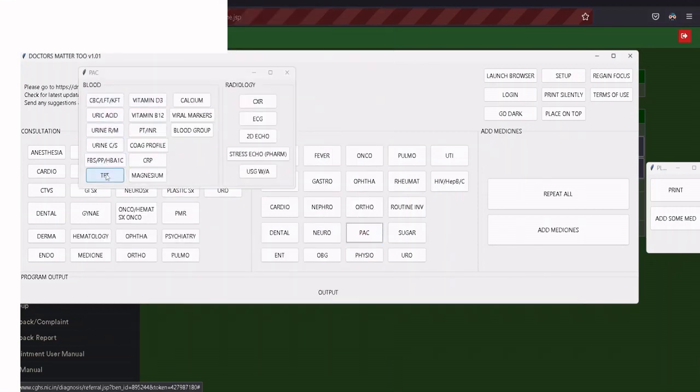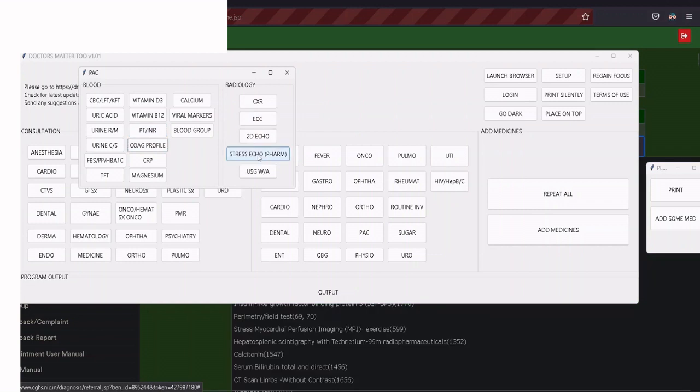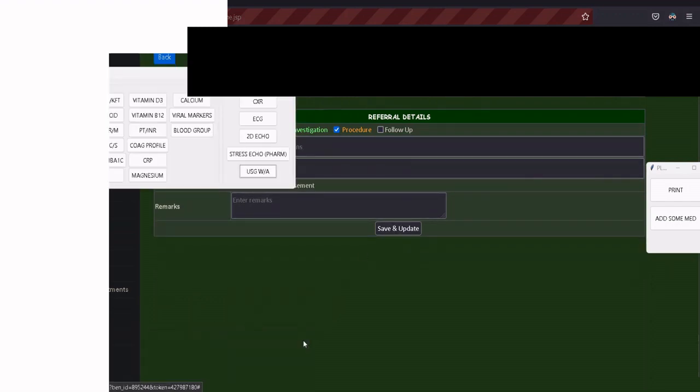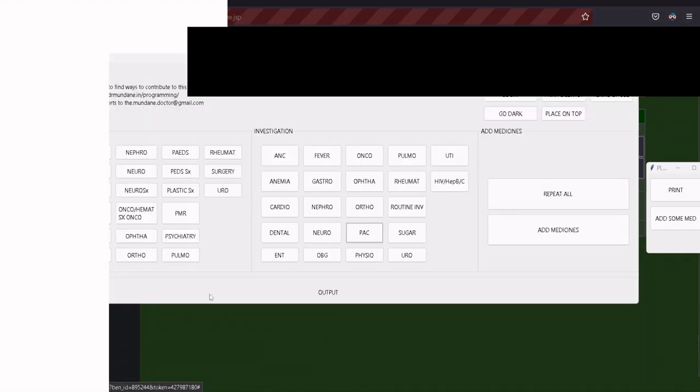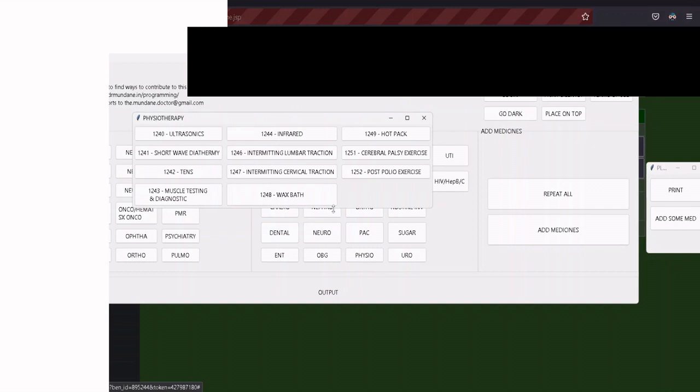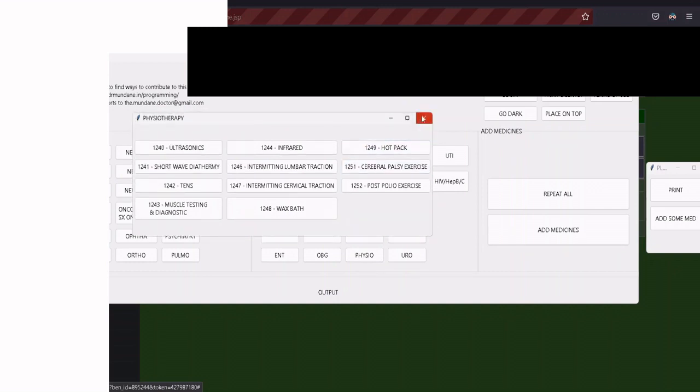Then for pre-anesthetic checkup, these are the most commonly used things. In addition to the physiotherapy that is added in the orthopedic section, I have included a separate button for the physiotherapy itself. So it's the same thing, just that there is another button for this.